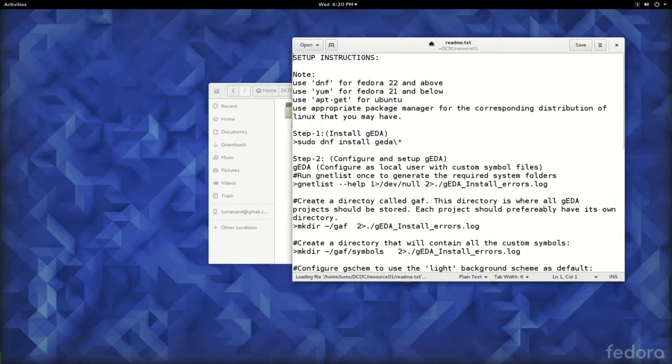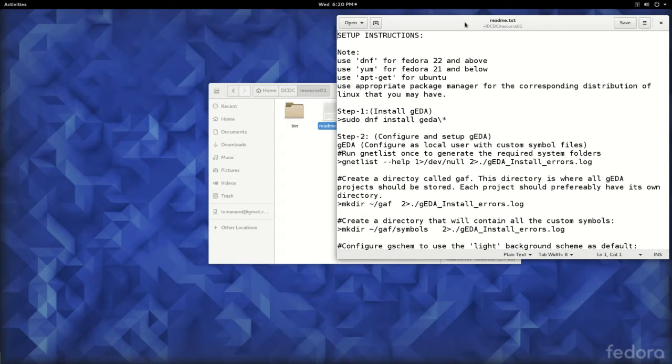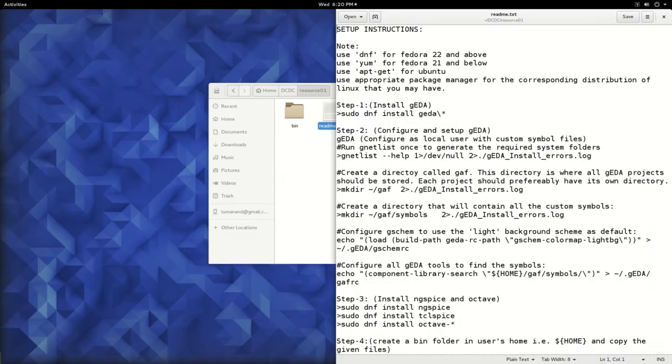So open that readme.txt file and keep it to one side, and all you have to do is follow through the steps. The commands are given here. You may just have to copy and paste them if it is a Fedora system, or equivalently type in the command line commands if it is any other Linux system.